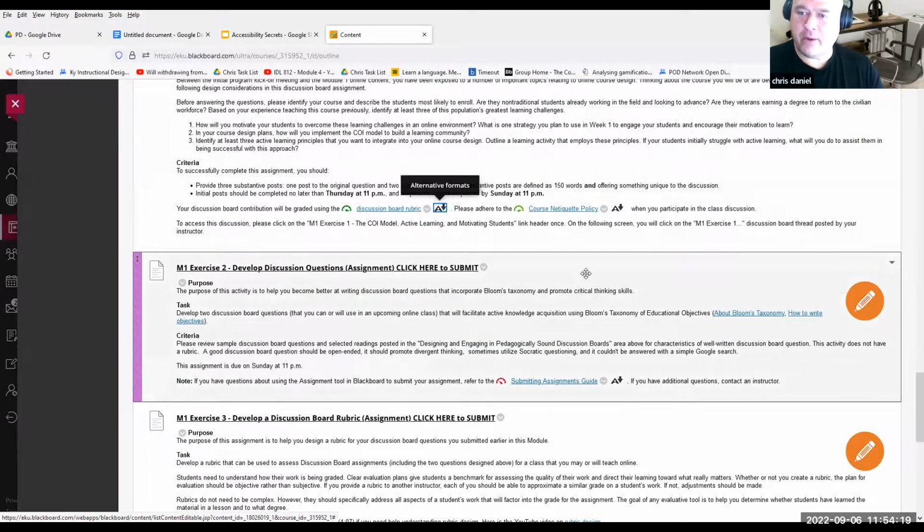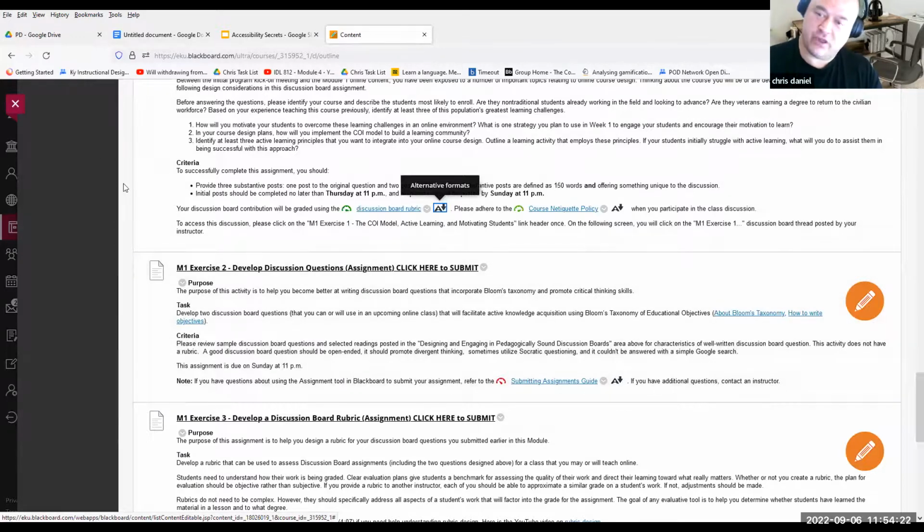So please experiment with that. And that works the same way in Ultra, which is Blackboard's new LMS, as it does in Original. That's the best thing they've done in the last 5 or 10 years, I think. It was a real good innovation.